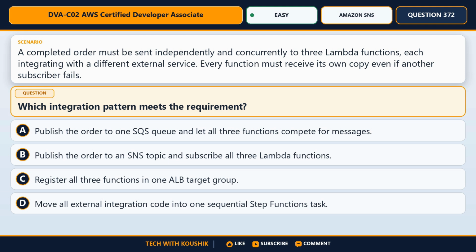Option A. Publish the order to one SQS queue and let all 3 functions compete for messages. Option B. Publish the order to an SNS topic and subscribe all 3 Lambda functions. Option C. Register all 3 functions in one ALB target group. Option D. Move all external integration code into one sequential Step Functions task.